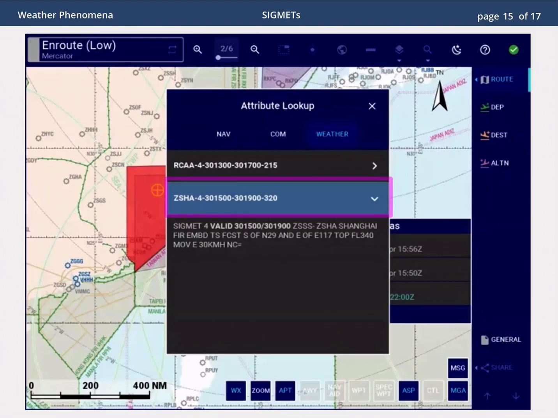A SIGMET name consists of the following: location indicator, sequence number, validity period start date and time in UTC, validity period end date and time in UTC, and the unique SIGMET ID.